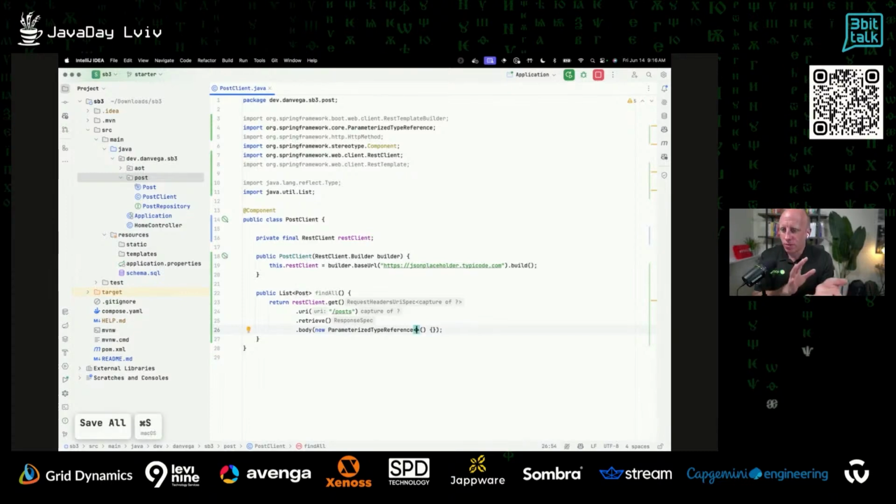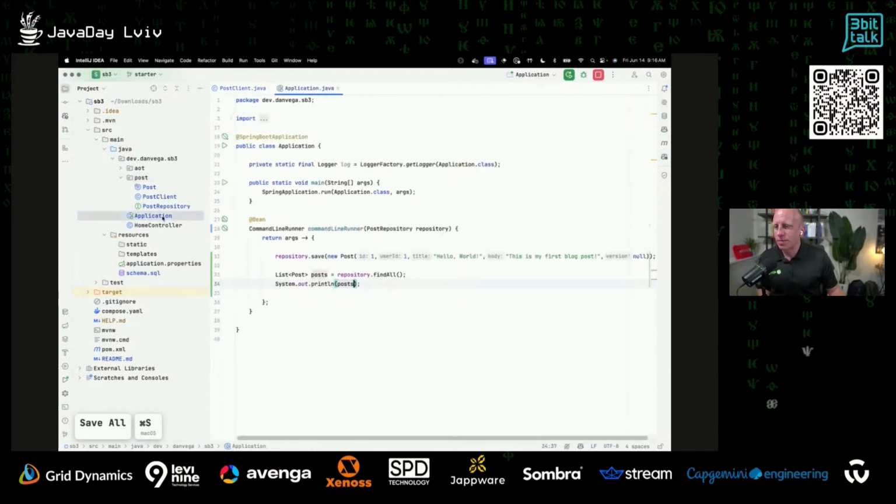So this for me is pretty easy to read. We're going to make a call to the JSON placeholder service. When I call findAll, I want to get all the posts, and that will return a list to me. So now that I have this post client, I can go back to my application.